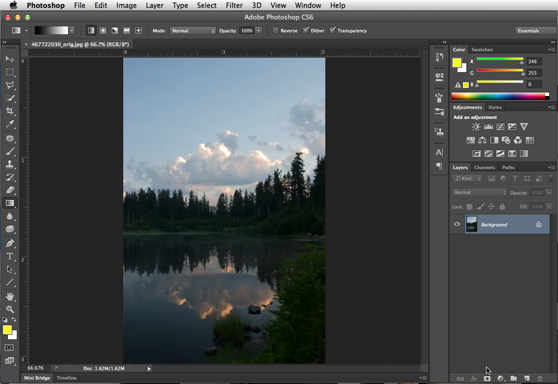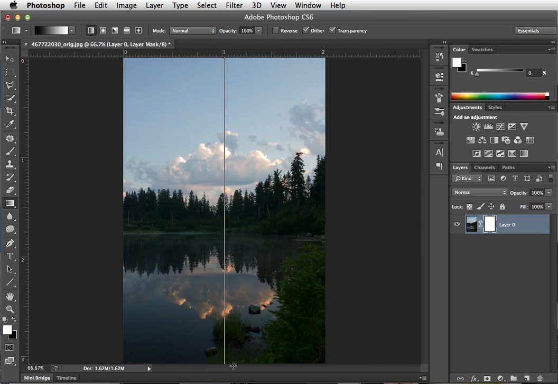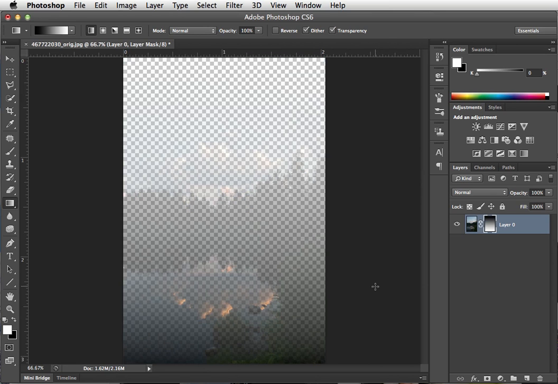Okay, I'm going to show you a little bit more about masks in this. So if I add a mask to this layer, and I do the same thing I did in the previous movie, I'll click on my gradient tool and drag from the top to the bottom. If I hold my shift key down, that constrains that.